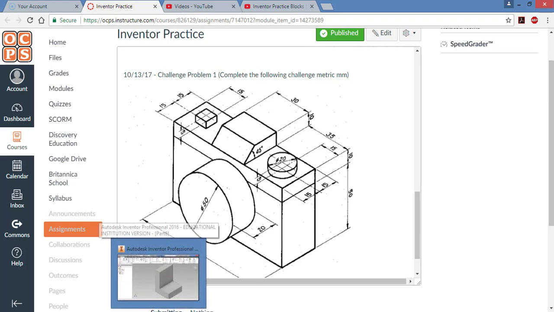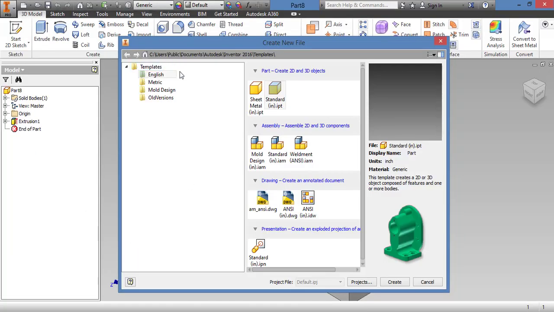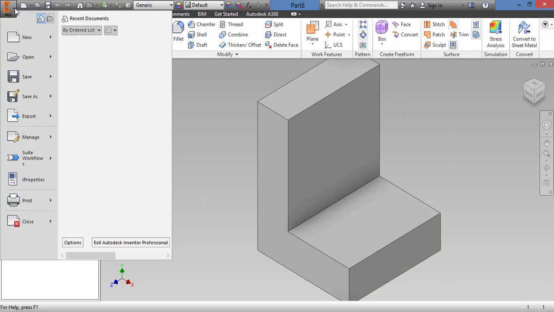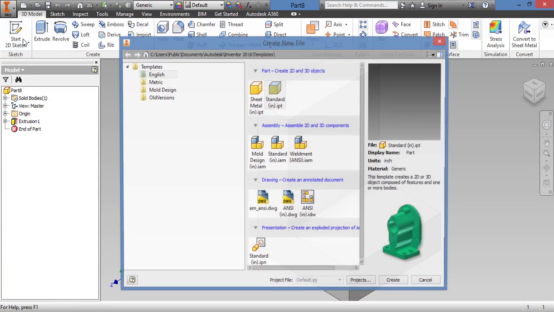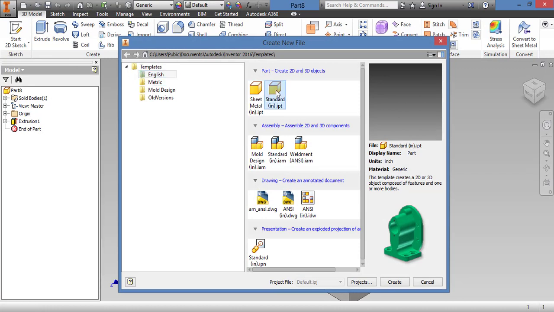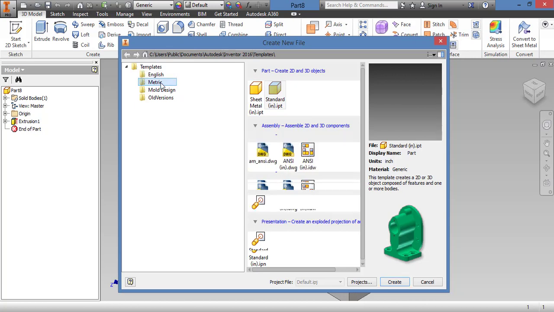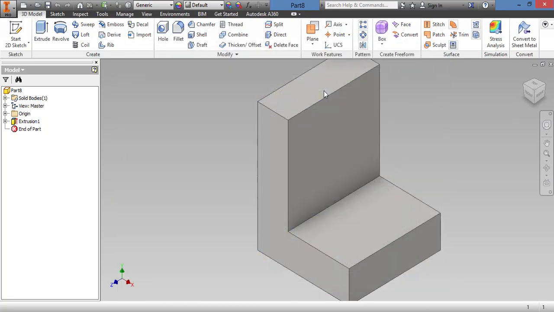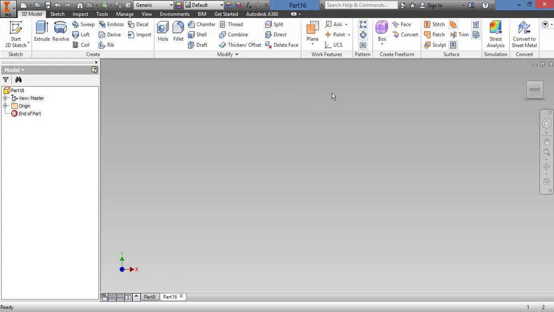So first thing we're going to do is go into the Autodesk program, and I already have it open, but I'm going to click new up here, or go to the icon, go to new, and then when you go to choose a part file, don't choose the standard inches.ipt part file by default. Go ahead and select metric, and since this one is in millimeters, we're going to select standard millimeter.ipt. You can double click it, or you can just click on it and hit create. So we have our workspace.